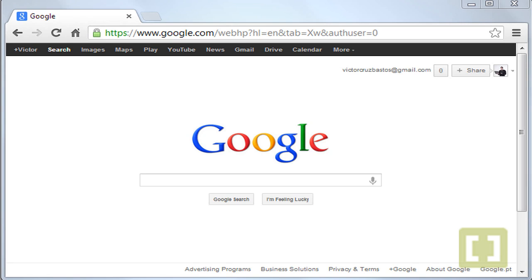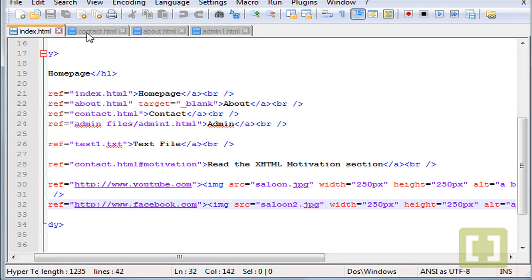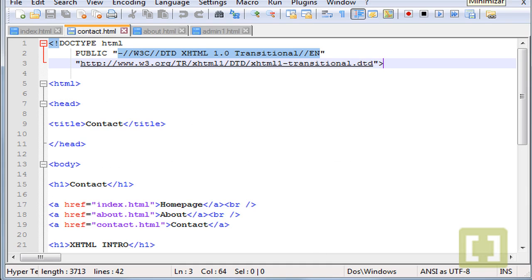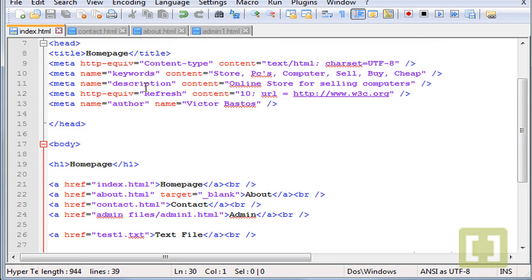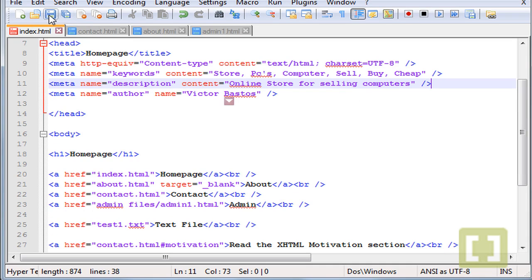So the first thing we should do is open Notepad++, and in the index.html, let's get rid of this line here, which sends us after 10 seconds to this URL here. So we'll not need that now.